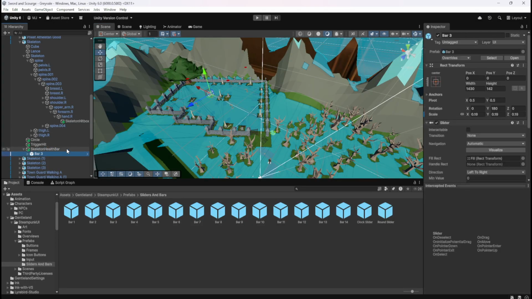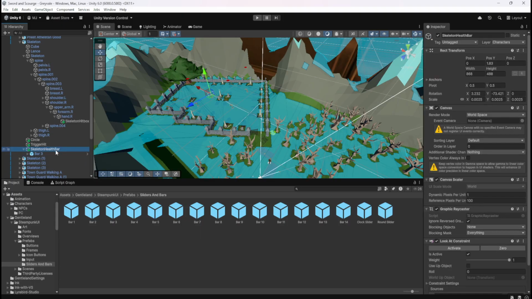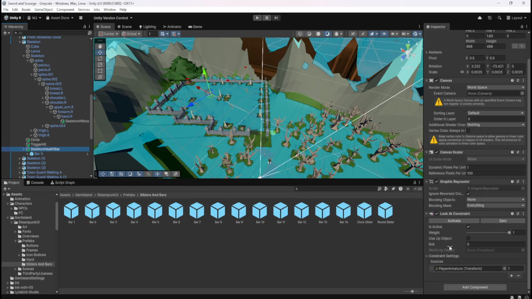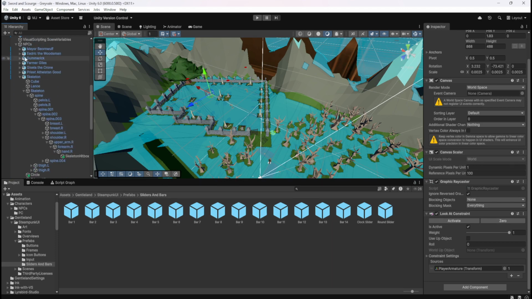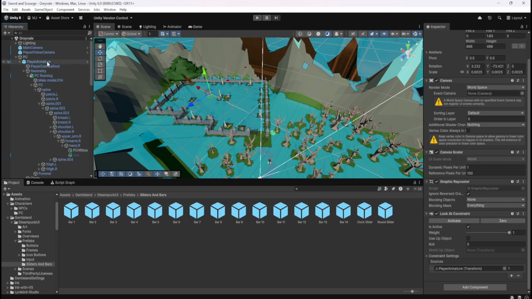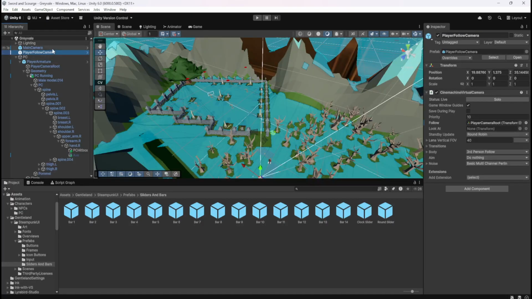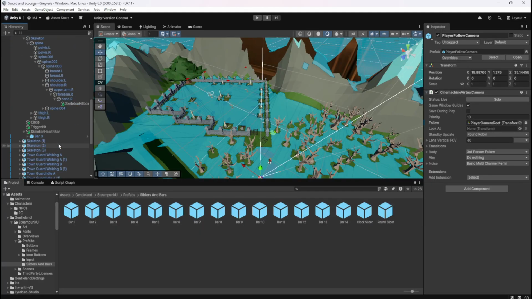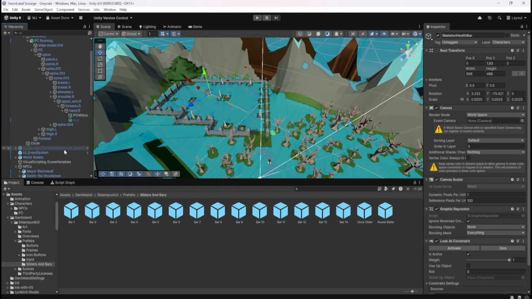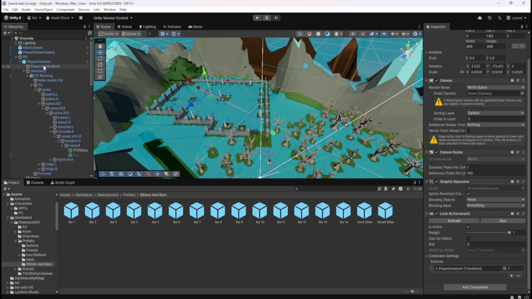Oh my god, where are we? Where are we? Skeleton health bar. Look at the camera. So, sources, camera, player controller. Player follow camera, maybe? Maybe it would be that. Skeleton health bar. Let's see if that works.